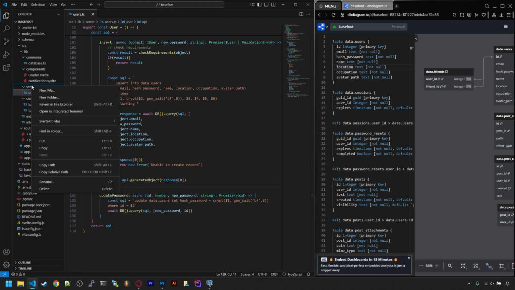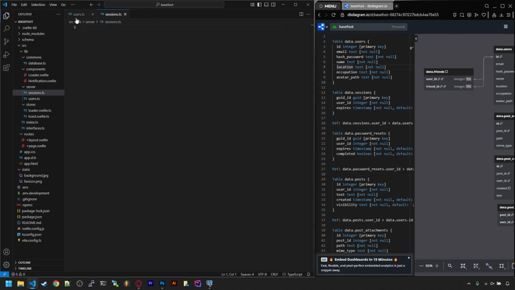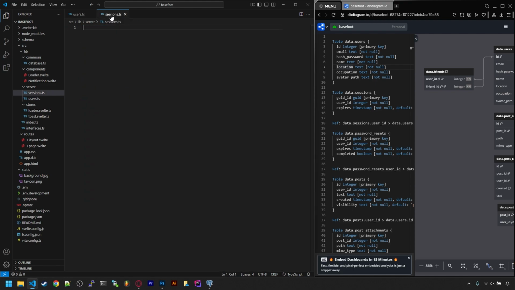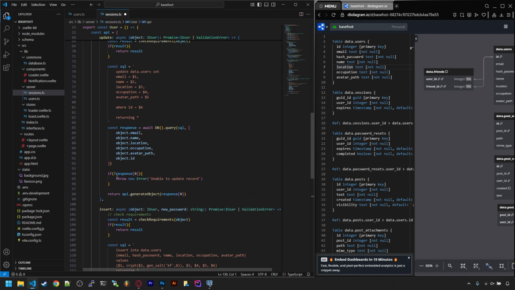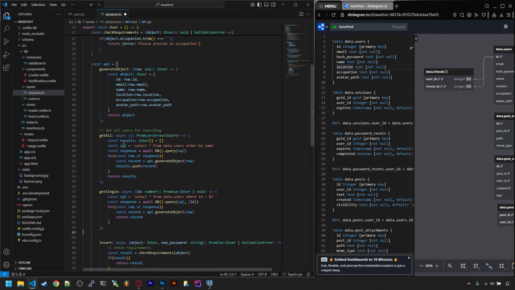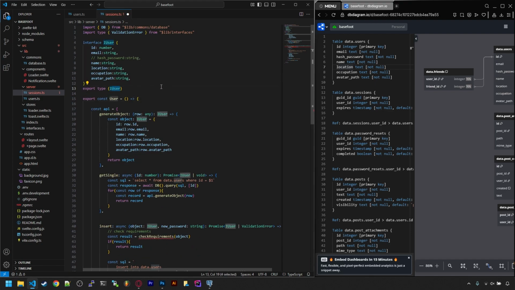We can now make a similar file for sessions. When I do this, I just copy an existing file and go through and change what needs changed. So we don't need a password change function or an update function or a get all function. And we don't need to check the requirements for this one. Then I use the search and replace to replace user with session. Then I just manually go down the code and triple check it.